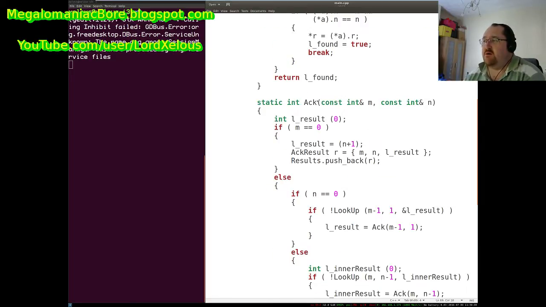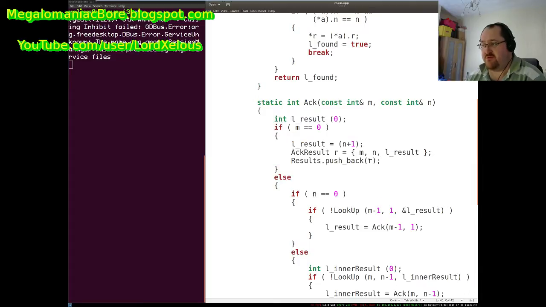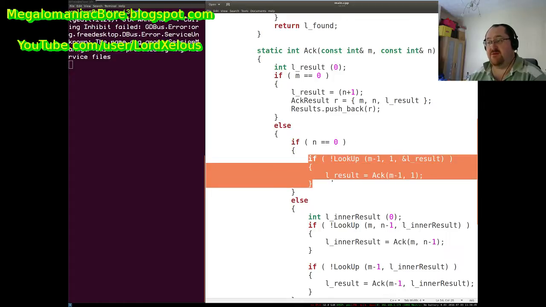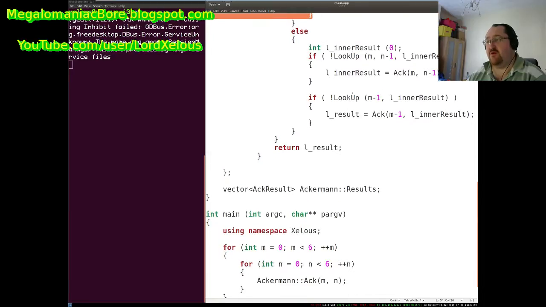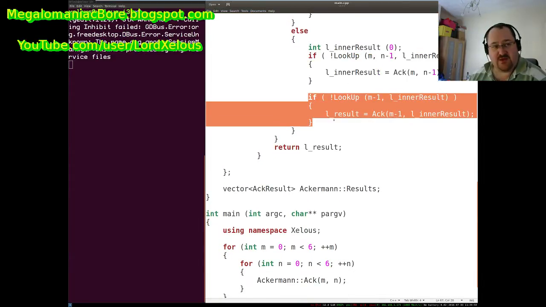So we are putting in one, putting in the other, having no result. If it's 0, we immediately give us the result and push that result back to the vector. Otherwise, if it's any 0, we calculate the single child or look it up. Otherwise, we got 2, so we do the inner one followed by the main Ackermann.